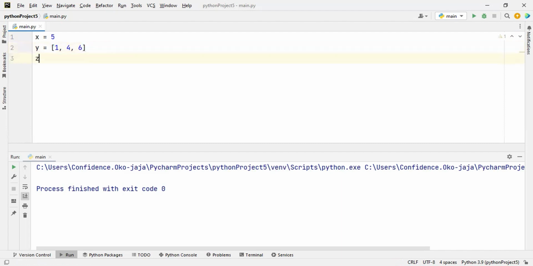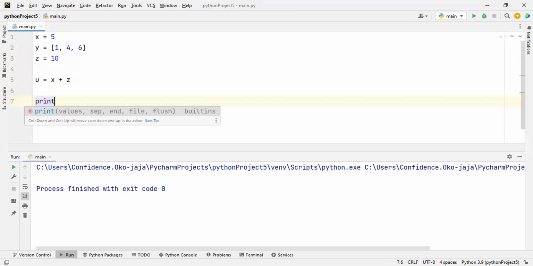Let's say we have z equal to 10, and then we can have that u is equal to x plus z. So in this case, the expression x plus z is assigned to variable u. The expression is first evaluated before it is assigned to the variable. So let's print out this data to see what they look like.